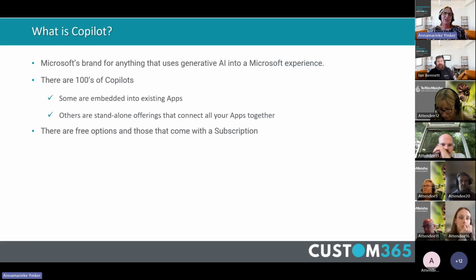So first question that we'll start with is, what is Copilot? Copilot is Microsoft's brand that they use for anything that's using the generative AI inside of the Microsoft experiences. Now, there are literally hundreds of Copilots available to us. I think at last count, we're up to about 150 Copilots, which can make it a bit confusing in terms of working out what Copilot you need and what you're using in which space.